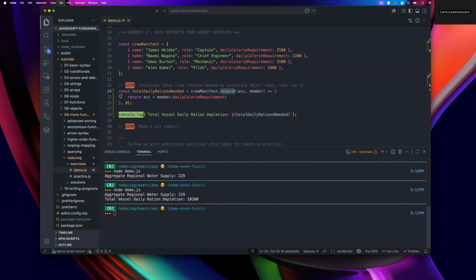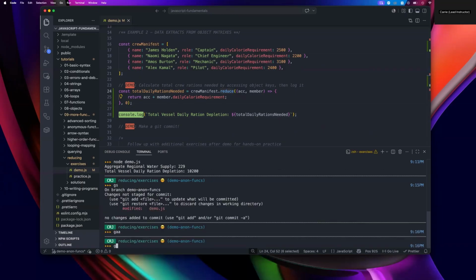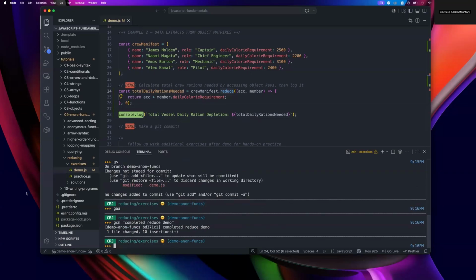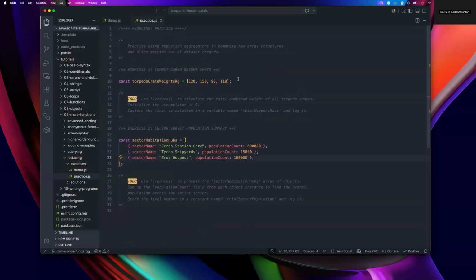I'm going to make a quick commit. And then we'll look at the practice. You're going to take an array of numbers and also an array of objects and use a similar process to what I just showed you to reduce everything down to a single value.